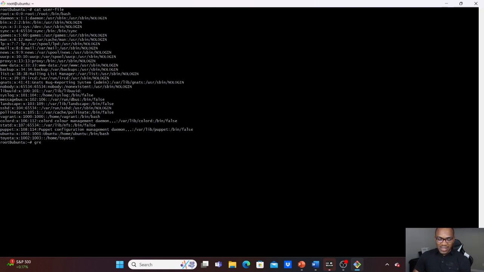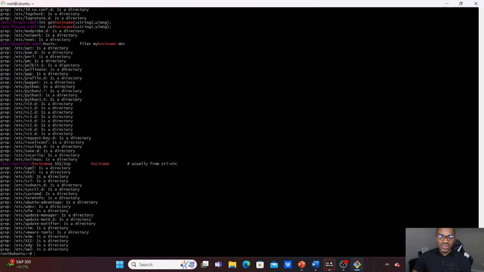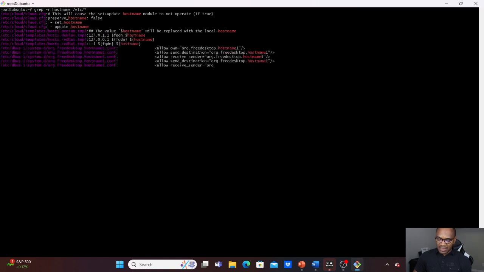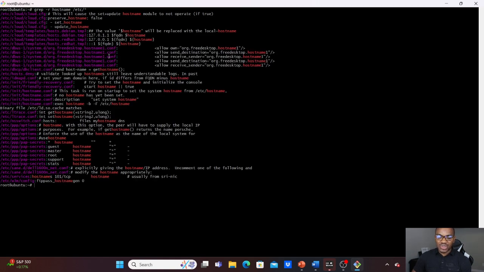Let's say grep, and I want to search for hostname in /etc/*. If I do this, you will see it's just searching through the files. It's not searching through the subdirectories, and that's why it's saying it's a directory. So if I don't want that to happen, I can just put my -r and press enter, and you will see it will search through all the subdirectories. So that's that.